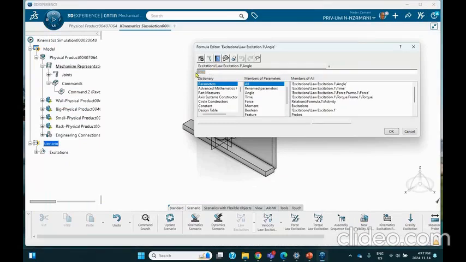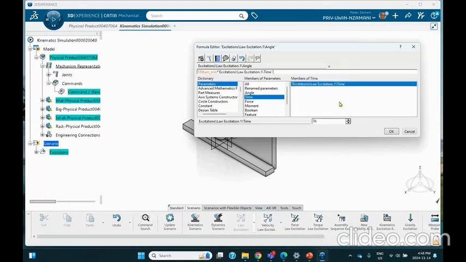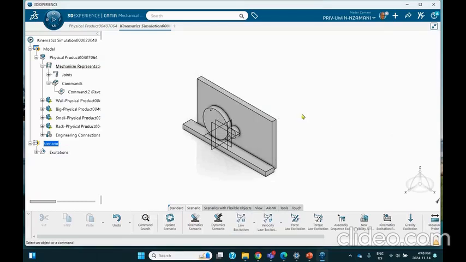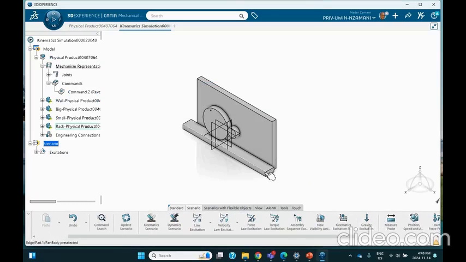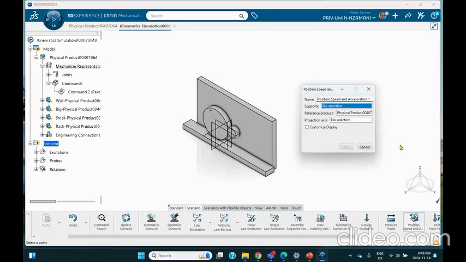I don't need this, or I can add to it 180 turn underscore minute, times time. There's time. This is 180 rpm. Say okay. Now let's create a probe, for example, the velocity of this tip. So click on the position and speed probe, select that point, and say okay.